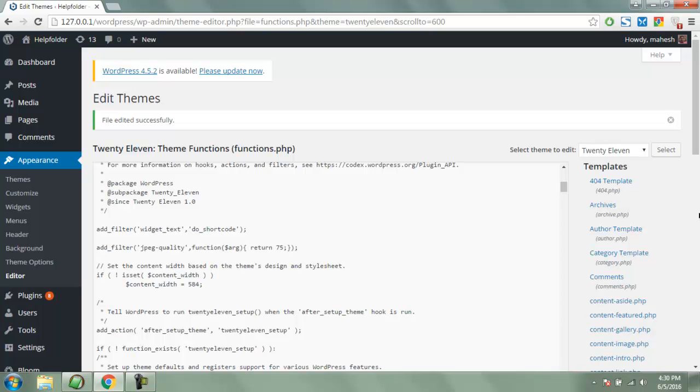Okay, so go over this line, which is add underscore filter, then within function pass JPEG quality, also function argument that returns the value which sets image compression or disables it, and finally closing with semicolon. So this was a short video on how to do image compression settings with the help of filter in functions.php file.